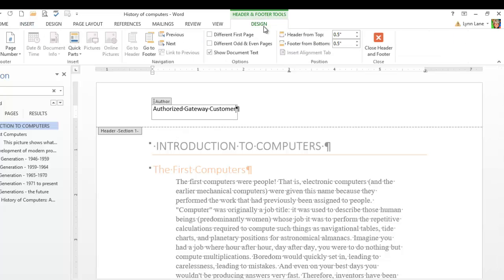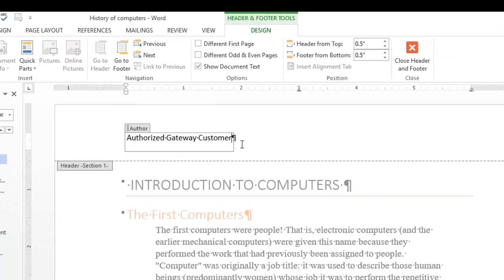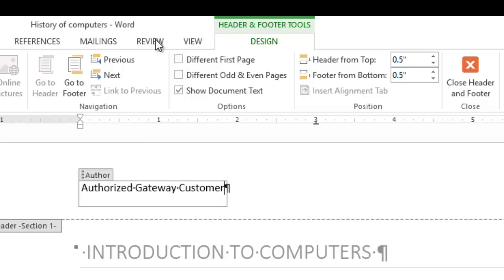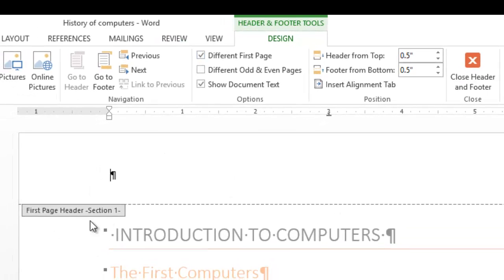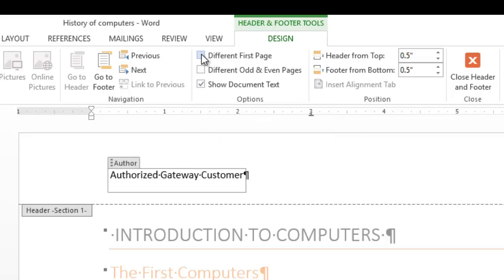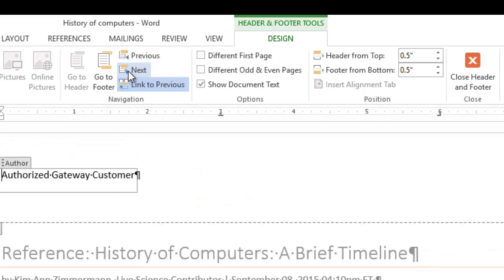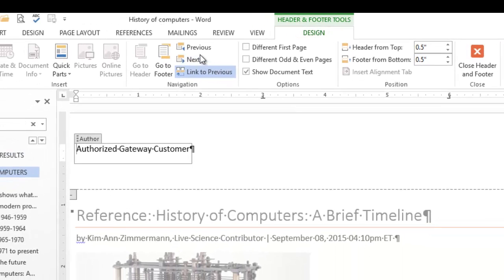When we are in the Header and Footer toolbar, sometimes what happens is we have a different first page header. So see how that gets rid of it? Okay, check on that. The next, if we click Next, and I always recommend when you're working on headers and footers with multiple sections that you use the navigation group in the Header and Footer Tools design ribbon. The other thing that you're going to notice, I'm going to change the zoom.